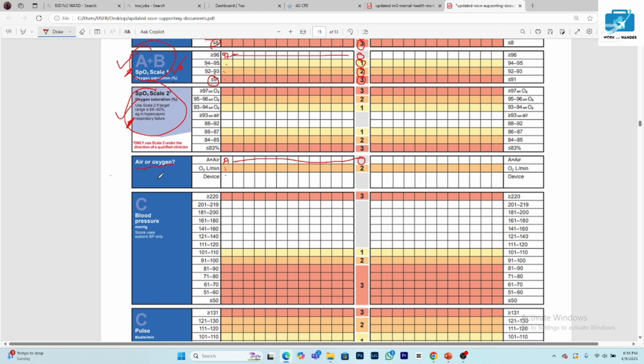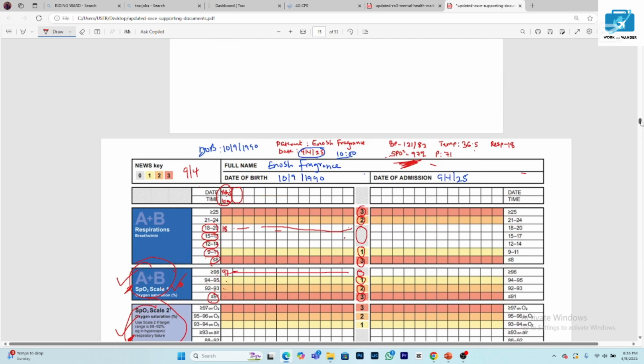So here you need to be very, very careful. One of the things that have failed some of the people is just refusing to write the A, or forgetting to write the A here. So please make sure that you always write the A in that particular box if your patient is not on any oxygen. Now let's look at the BP.